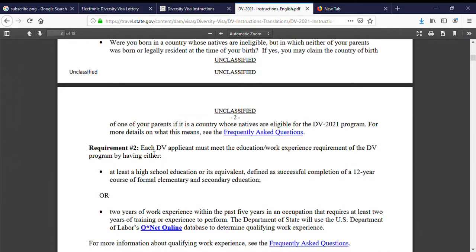Requirement number 2: each DV applicant must meet the education or work requirement of the DV program by having at least a high school education or its equivalent, defined as successful completion of a 12-year course. So you must either have a high school certificate, or have completed a 12-year course of elementary or secondary education, or you must have 2 years of work experience within the last five years in an occupation that requires at least 2 years of training or experience to perform.